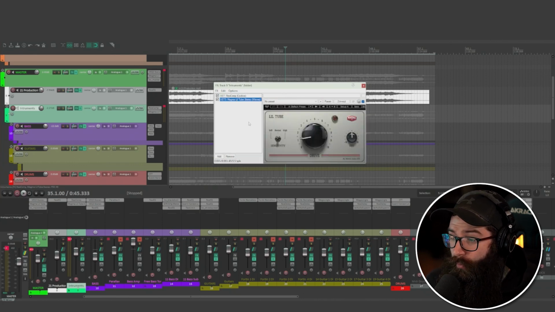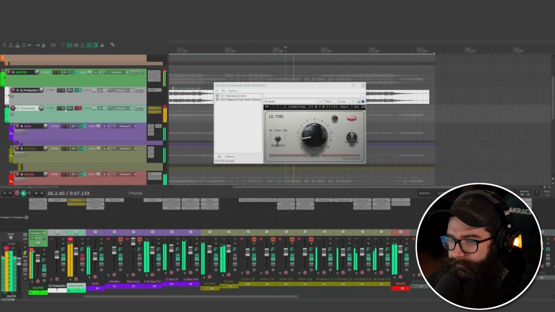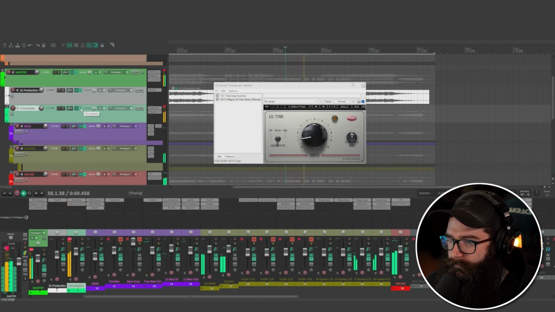And also I have a little more of this LiL Tube, the Magna by Waves as well, except with the drive up at 12. So I've increased the drive a little bit to give it more saturation. So if I bypass those two together... so again, it's doing the same thing. This could be on the master.